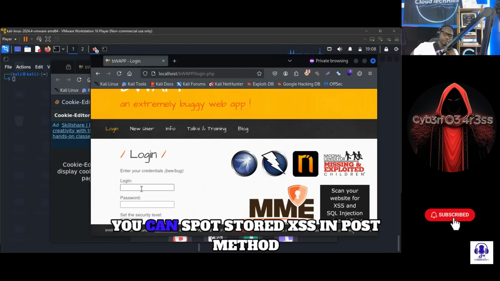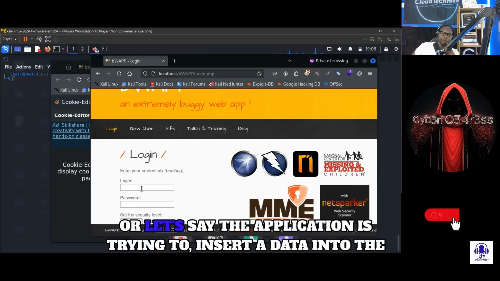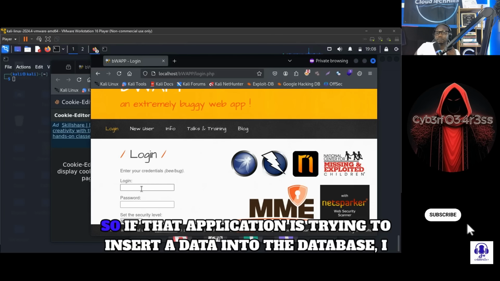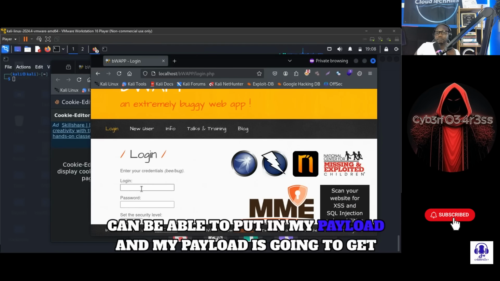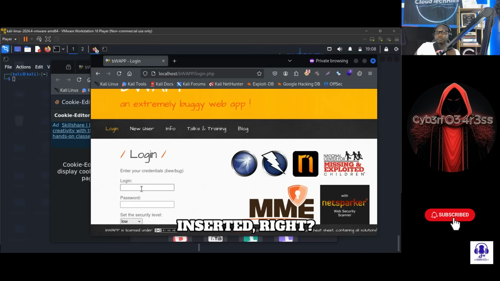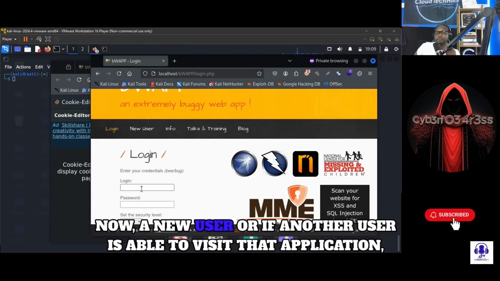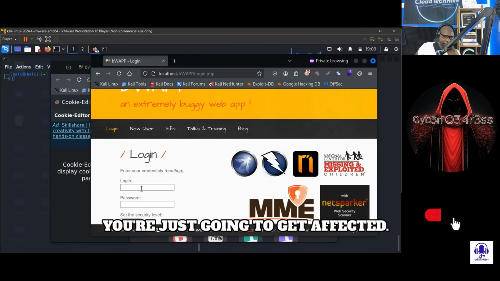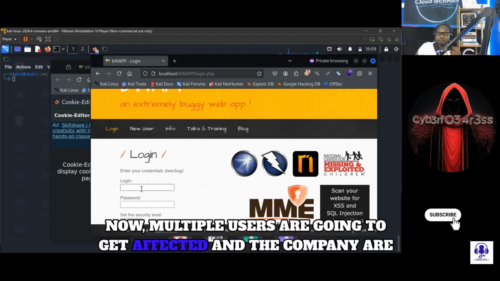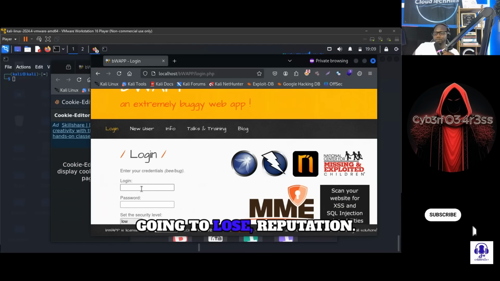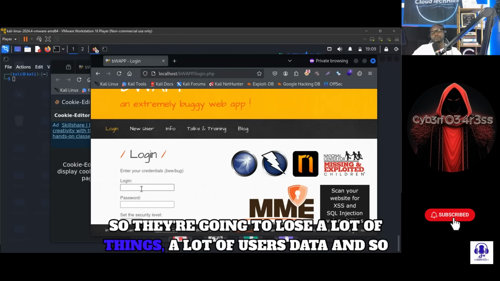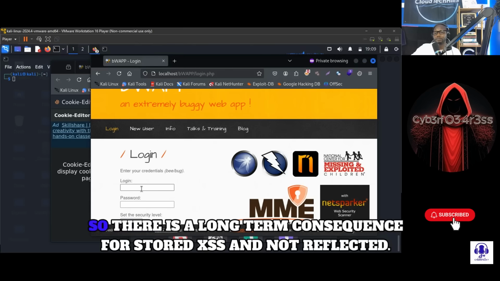Okay, where do you look for stored XSS? You can spot stored XSS in a POST method, or let's say the application is trying to insert data into the database, right? If that application is trying to insert data into the database, I can put in my payload, and my payload is going to get inserted. Now, if another user visits that application, he or she is going to get affected. Multiple users are going to get affected, and the company is going to lose reputation. They're going to lose a lot of things, a lot of users' data and so on. So there's a long-term consequence for stored XSS and not reflected.